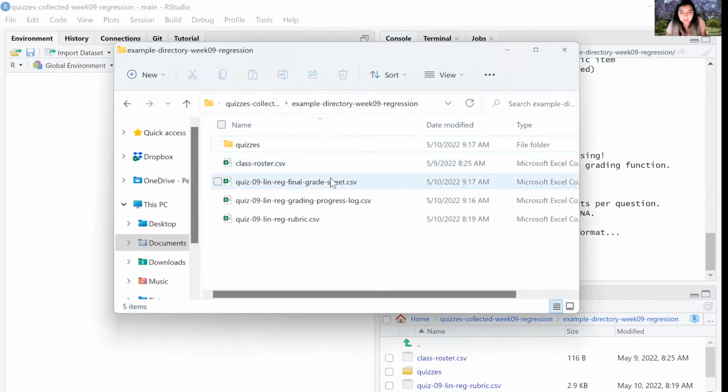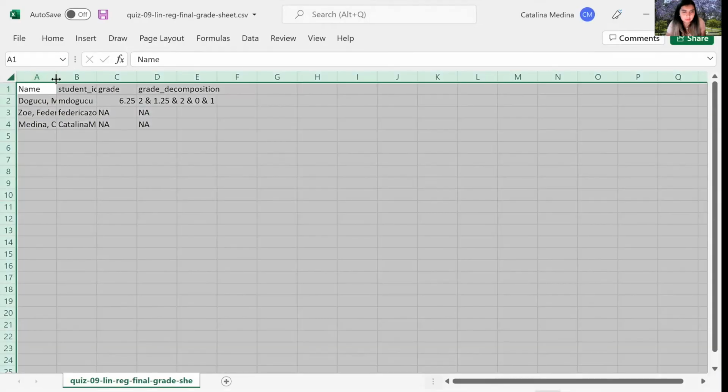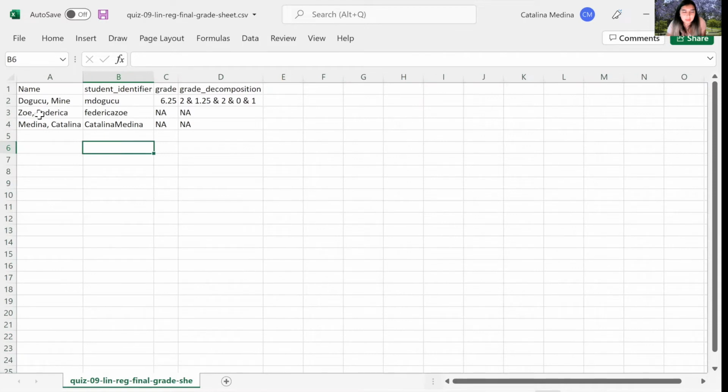So we produced a final grade sheet. I'm going to open that up. Notice here, there are only 3 students in our class. These first 2 columns contain the name of the student and a student identifier. These first 2 columns were present in the class roster, and any column present in the class roster will be copied over to the final grade sheet. It shows the grade that the student received on the assignment, and it also shows the grade decomposed by how many points they earned per question. And then, like we said, any ungraded student will have a score of NA. Cool, so I'm going to go ahead and close this.